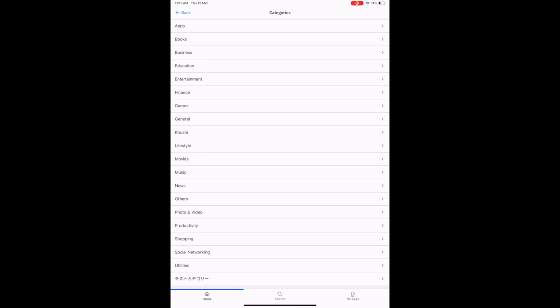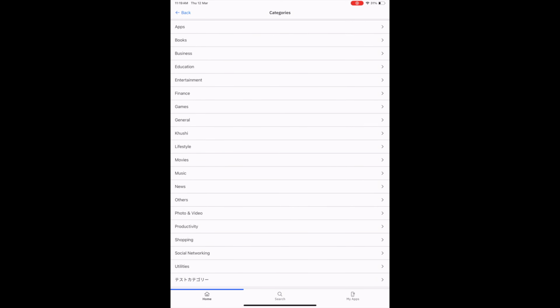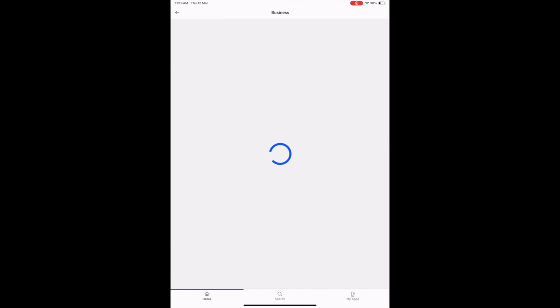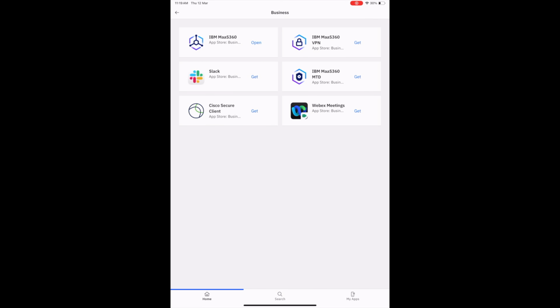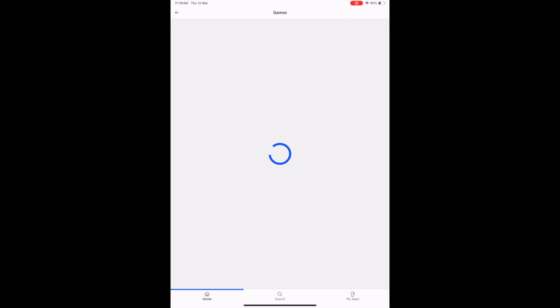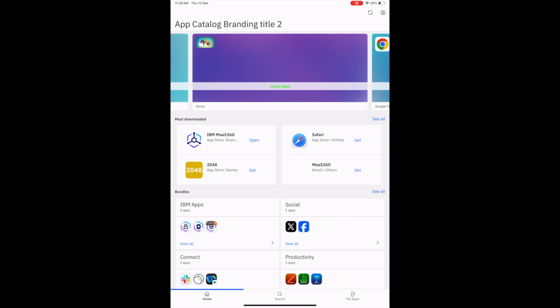So we can see the list of categories here, and let's say we go to the business category, so we can see all the apps which are having category of business are listed in the business category, and respectively we can see the state of the app like open, get, or if you click on get you will see the requested state. And let's say we'll see other categories. So this is games category, so it shows all the apps which are having the category games.